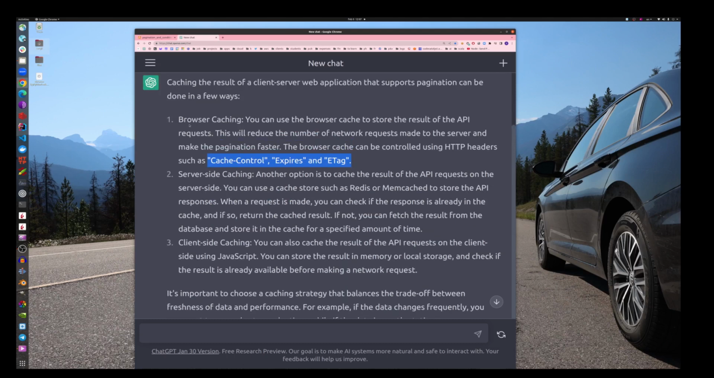Server-side caching. And this is browser caching, right? So that's what we need. I think we need browser caching for sure. So we have to cache on the browser side and on the server side as well. Server-side caching. Well, it's saying that it's another option. Let's see. Another option is to cache the result of the API request on the server side. You can use cache stores such as Redis or Memcached to store the API responses.